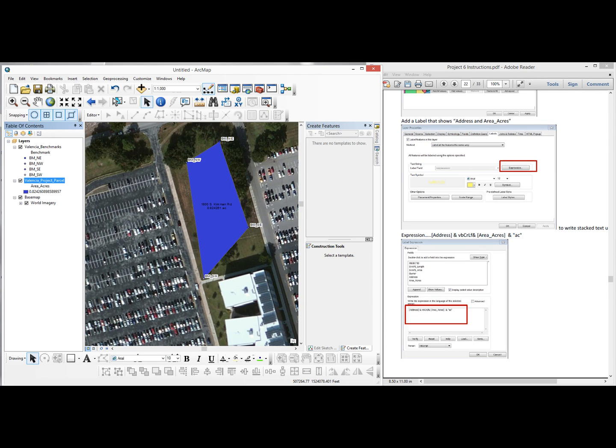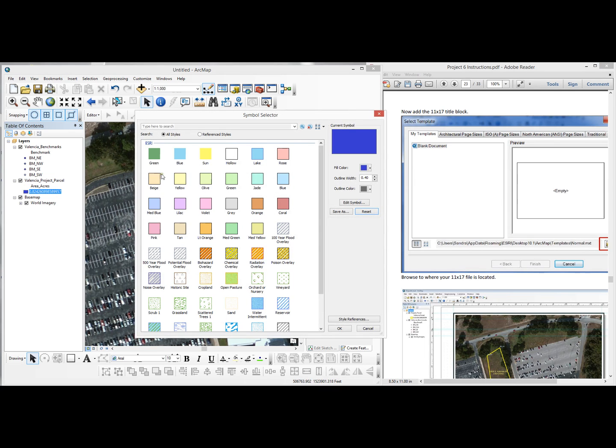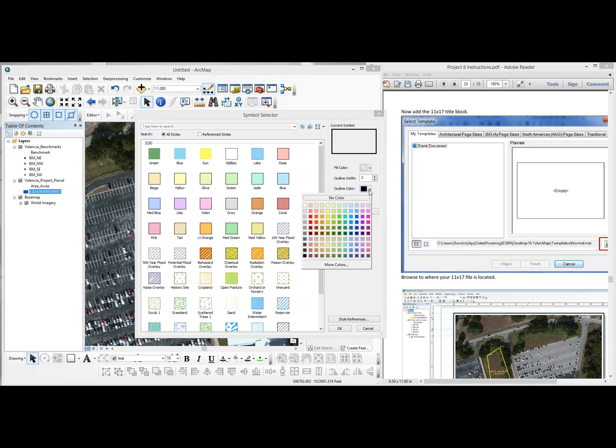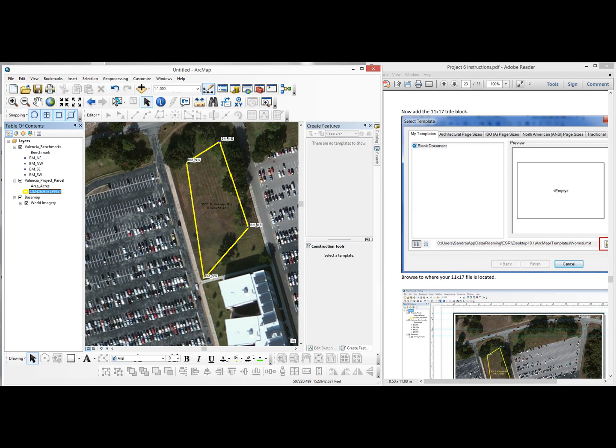All right, the next part of the exercise has me bringing in a title block. And it also has me changing this to a hollow. So there's my hollow with a thick, I'm going to put this as maybe 3. I'm going to change that to a yellow. And then okay. Alright. The next part of the video has me bringing in my title block sheet. So I'm going to stop this video here, and the next video will be about bringing the title block in.